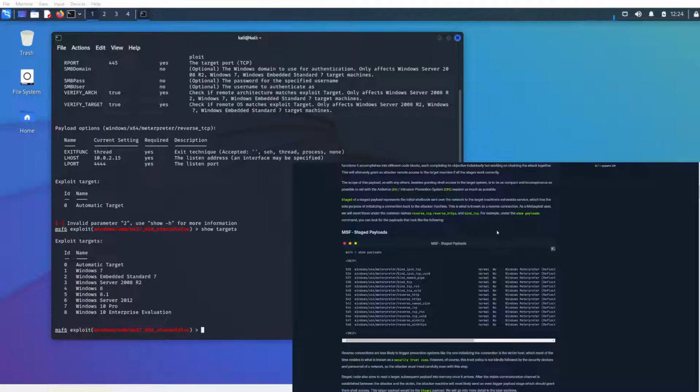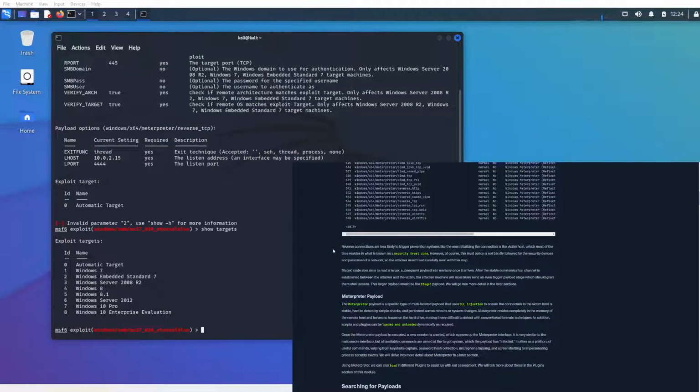For example, under the show payloads command, you can look for the payloads that look like this: reverse TCP. A reverse connection is less likely to trigger prevention systems, like the one initializing the connection is the victim host. Security trust zone.